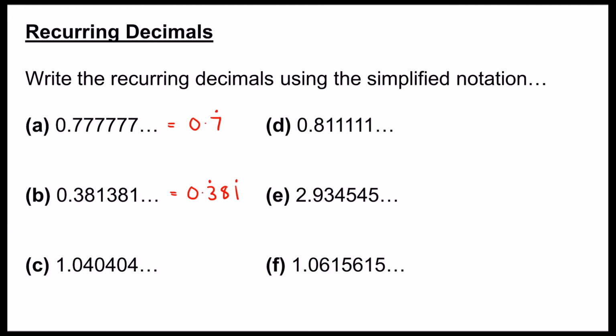In my third example, I have 1.04 recurring. In this example, it's the 0.4 that's the repeating part, so I can write this as 1.04 with a dot above the 0 and a dot above the 4. In my fourth example, I have 0.81 recurring. In this example, we have a fixed number 8 and then the 1 repeats itself. I can therefore write this as 0.81, but I'm only going to put the dot above the 1 because it's the 1 that's repeating and not the 8.